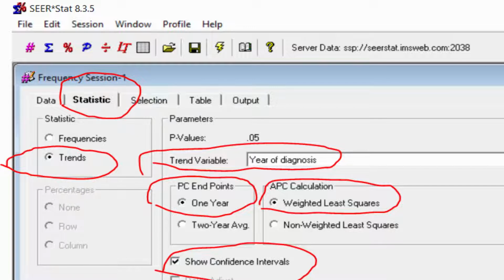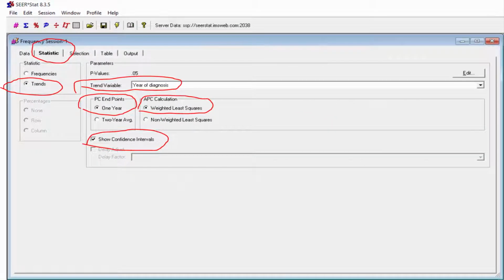The annual percent change is calculated using a more complicated formula, so we are not going to cover that in this video. In the annual percentage change, we are testing if the change in percentage of cases from 1 year to the next is significantly more than 0.